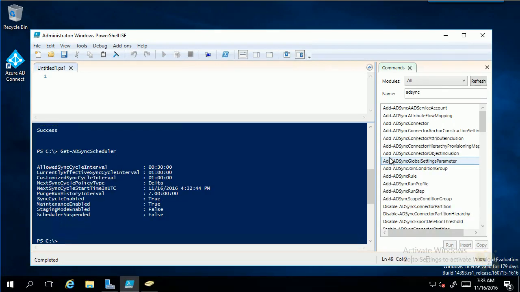And I can see now that my Get-ADSyncScheduler has been updated to be 1 hour, and the next policy type has gone back to delta because the initial has run, and now it's simply going to run a delta unless either I tell it to run an initial or some change occurs in Active Directory that forces it to be an initial.